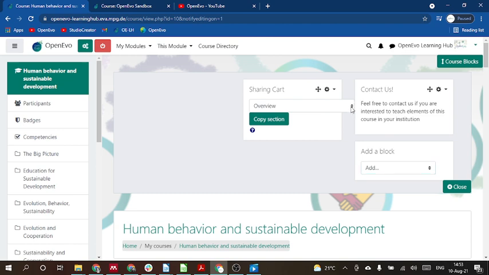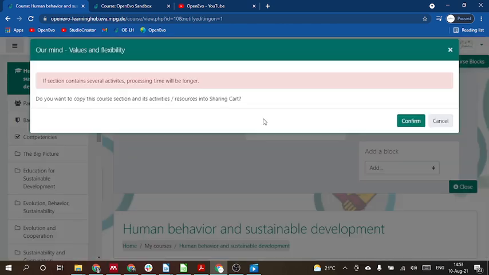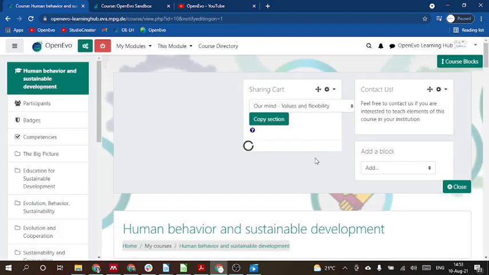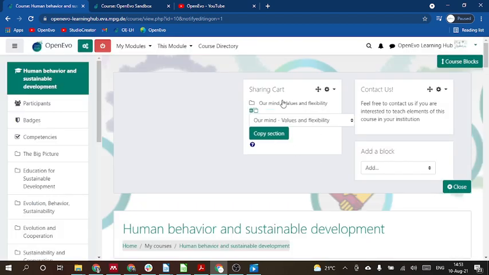So let's say I want to copy a section from this course. So I click on copy section after I've chosen it, and I confirm. So then you will see it is then showing in your cart like this. You can also just delete it, and you could copy it, but we don't want to copy it into this course, but into a different one.